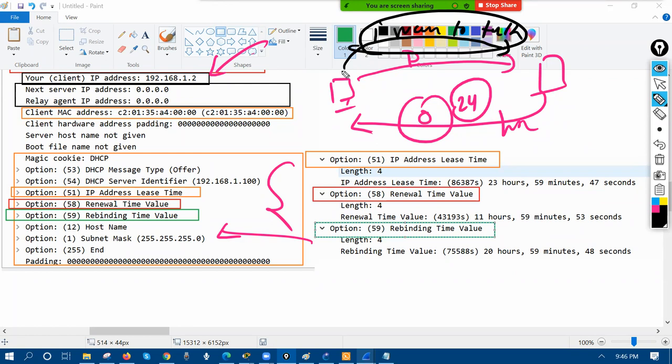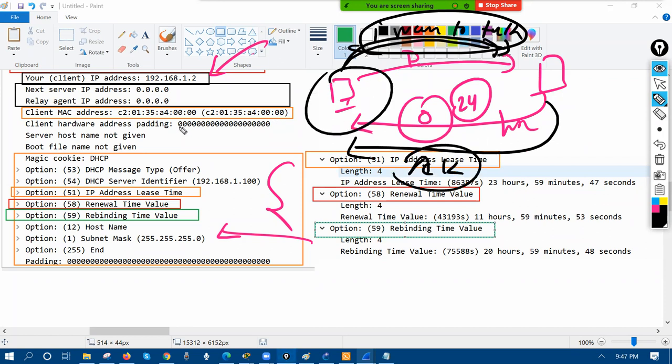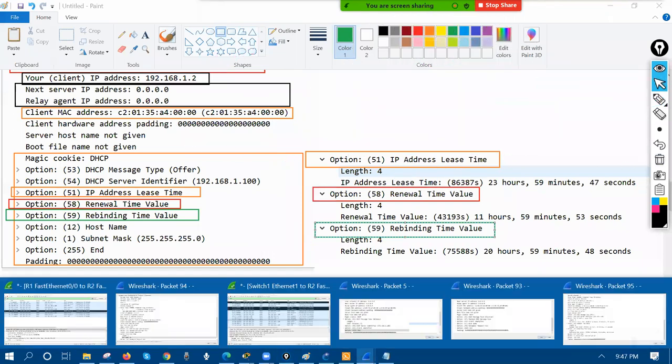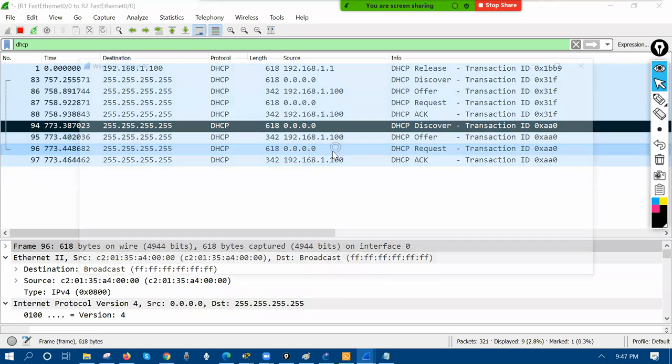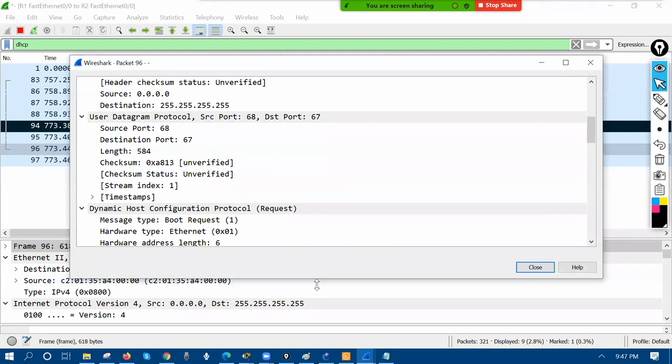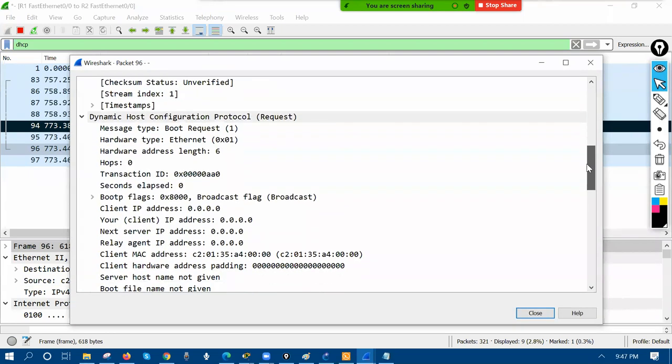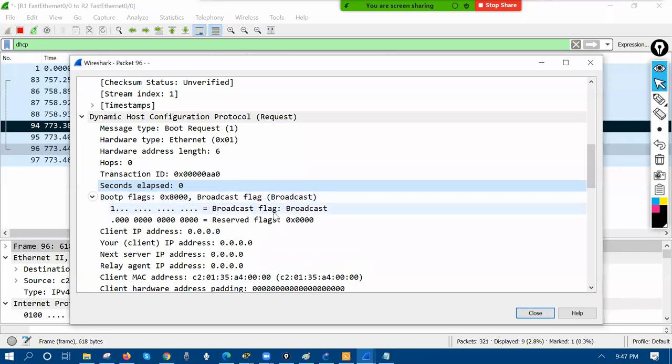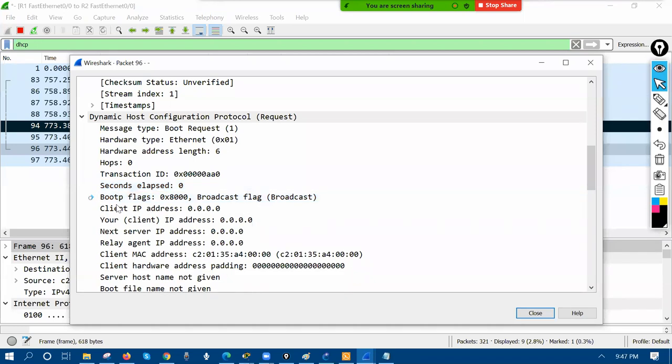So when the client says, okay, it's a request packet, I want this IP address, the server will give the acknowledge. Once the client receives the acknowledge, it will allocate this IP address. So if you see now, the next packet we have is the request: hey, I need this IP address, whatever IP address you have given in the offer. Same information: Ethernet, hardware, transaction ID, boot flag is still broadcast, right?